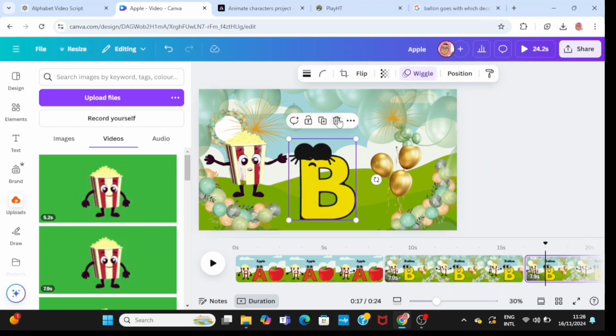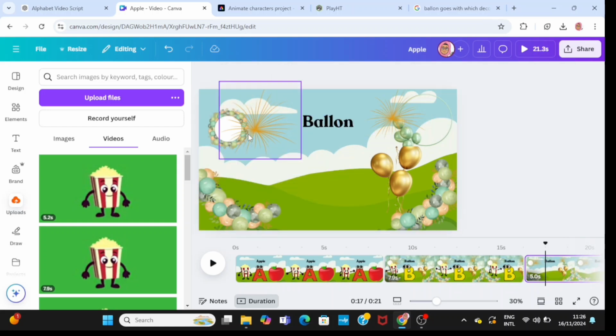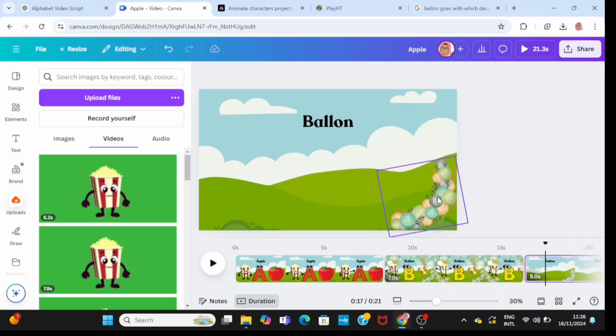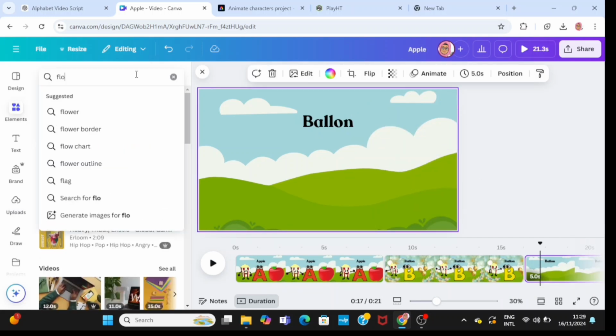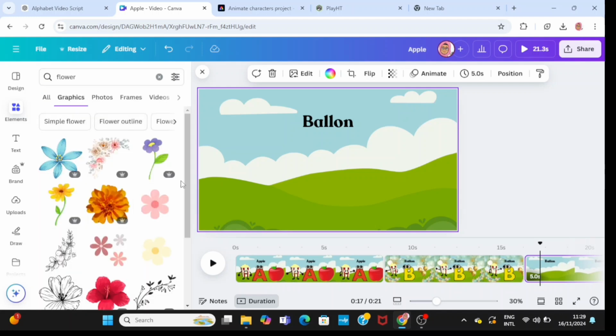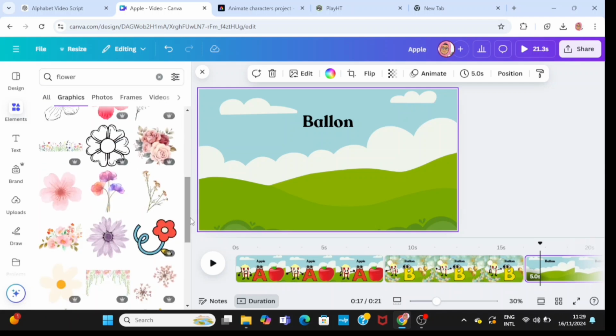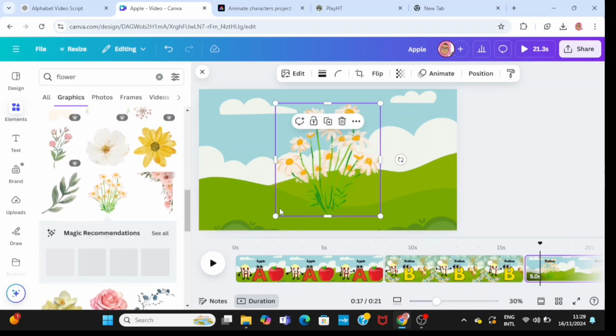then click on the duplicated page, then remove all the elements for balloon and letter B like this. Next, I'm going to go to elements and type in flower. Click on graphics, then I'll choose flowers to decorate this cartoon background.